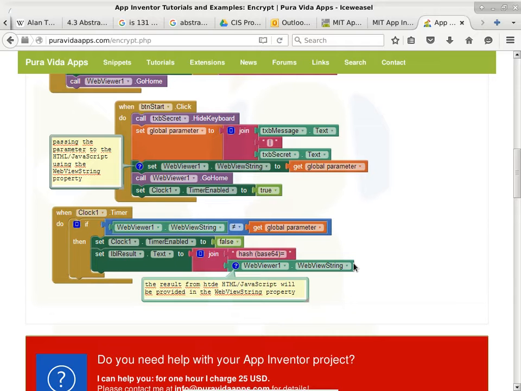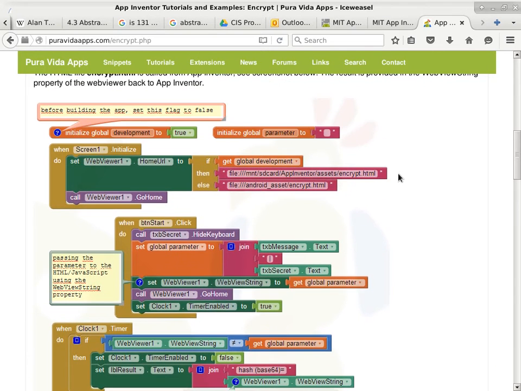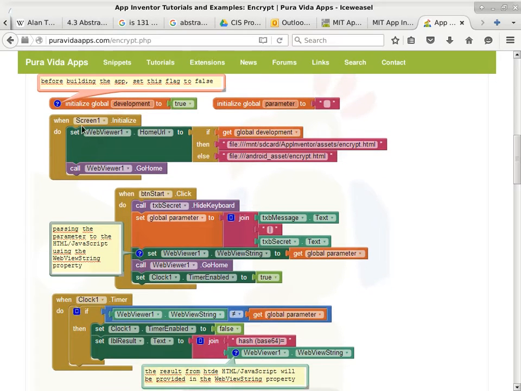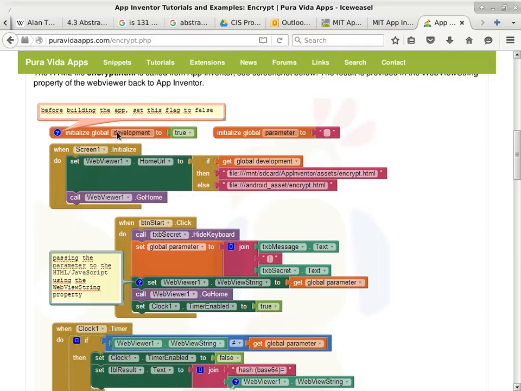Let me see if I can decode this and quickly explain how it is done. We have initialize, and two global variables. The first one is development, set to true, which is just a flag to say whether we are in development mode. The second one is a parameter, initialized to an empty string.